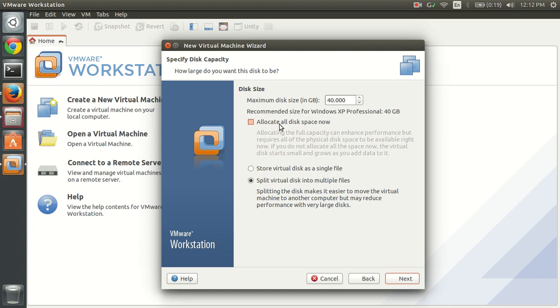So tomorrow if I copy some 1 or 2 GB file, then it will keep increasing. If you want to allocate the complete 40 GB now, you can do this. You can check allocate disk space now, and it will take 40 GB.